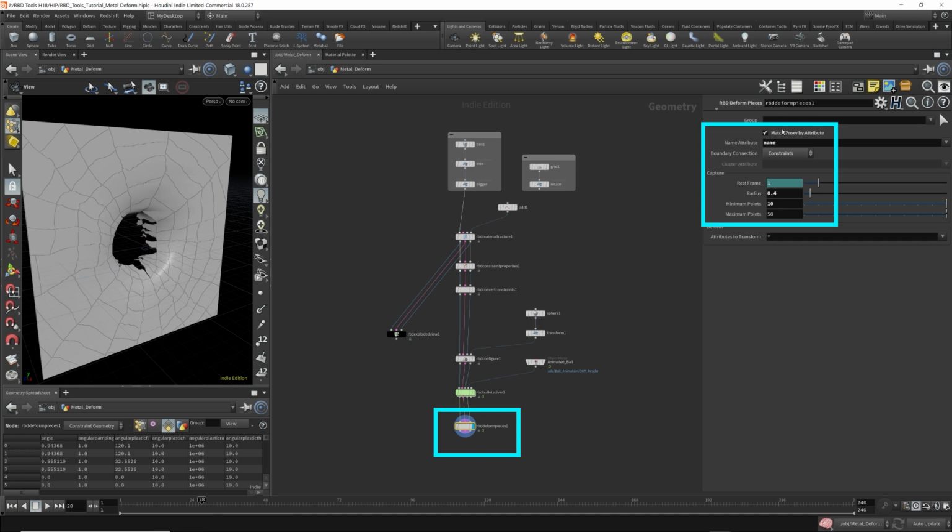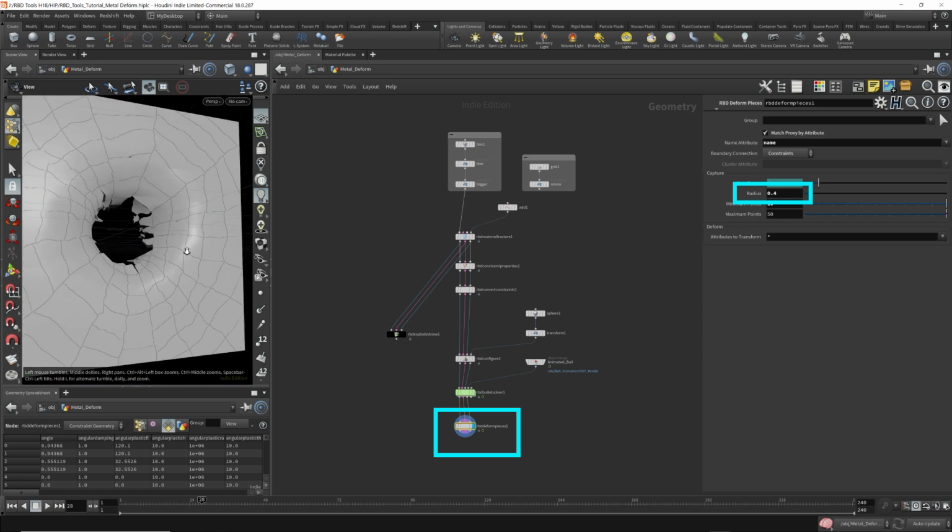There we go. Feeding in the proxy name helped this RBD Deform Pieces node figure out which piece is close to which piece, and then increase the lookup radius, where to find the nearby point piece to join together. Increasing this radius helped fill those little gaps.